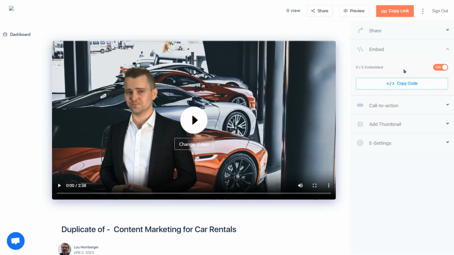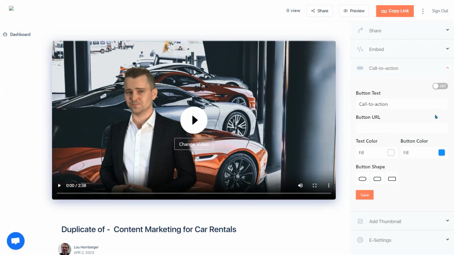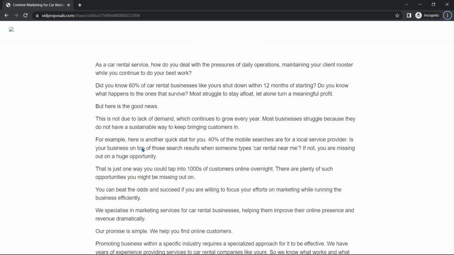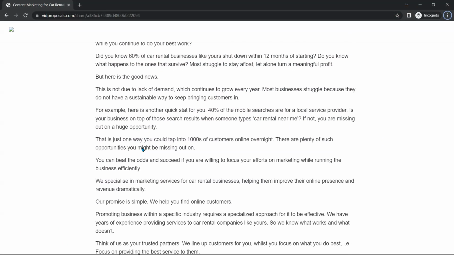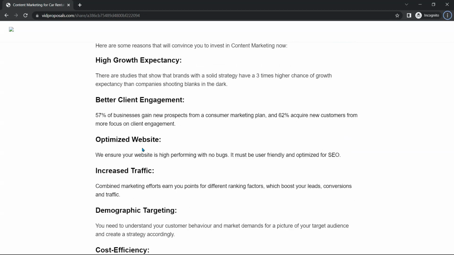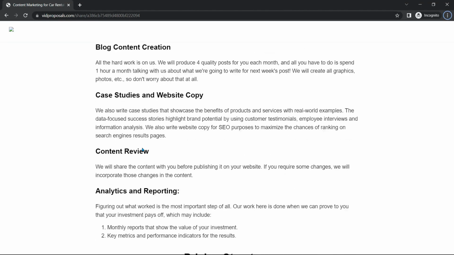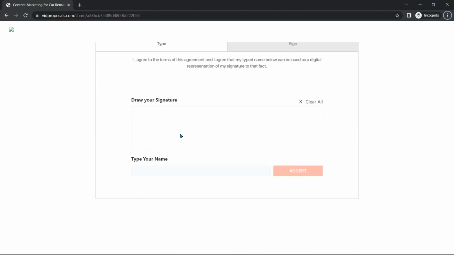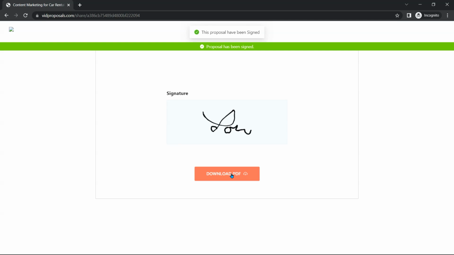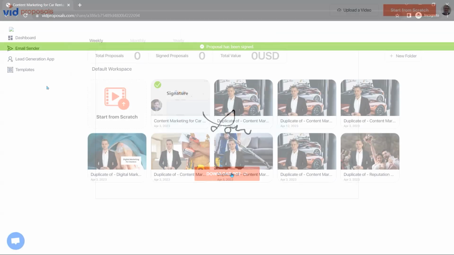You can add a call to action, which appears as the button, as the color, as the shape, and the URL that you choose. When the prospect receives the proposal, they can read through it after watching your video, get all the details, scroll to the bottom, and then sign to confirm it and accept it. Once the accept button has been clicked, neither you nor the client can change the contract terms. You can download the PDF for your records.